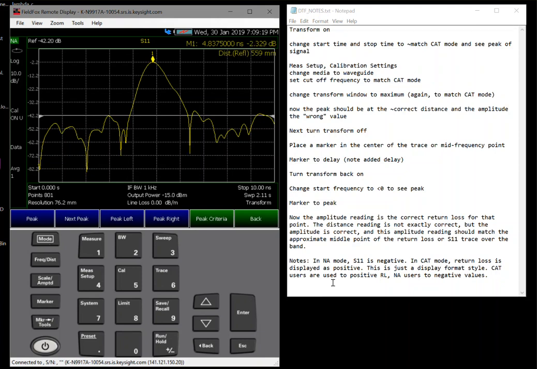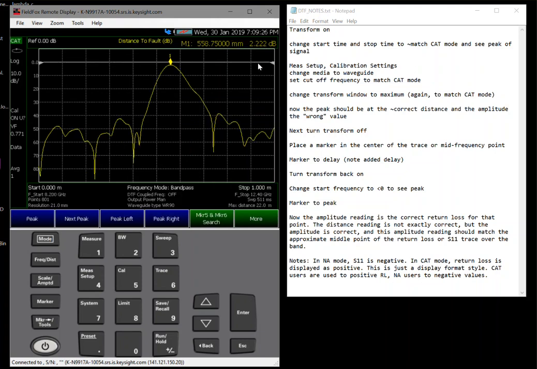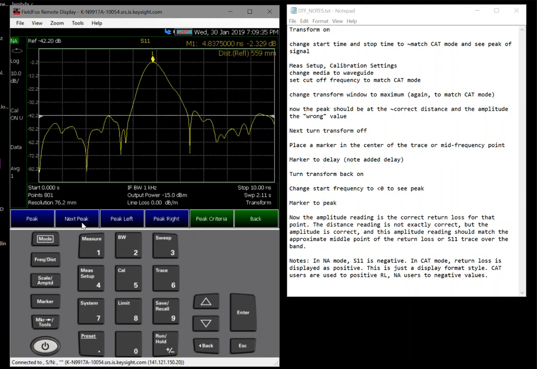I made a note here at the bottom that in NA mode, we report it as a negative number. If I go to cap mode, we report that same thing as a positive number. That's just user preference. In cap mode, people like to see return loss as positive. But now we've obtained the same measurement in both network analyzer and cap mode. But here we have a tool that we're going to be adding to cap mode to correct that 2 dB. But to do that, we have to do these few steps temporarily.